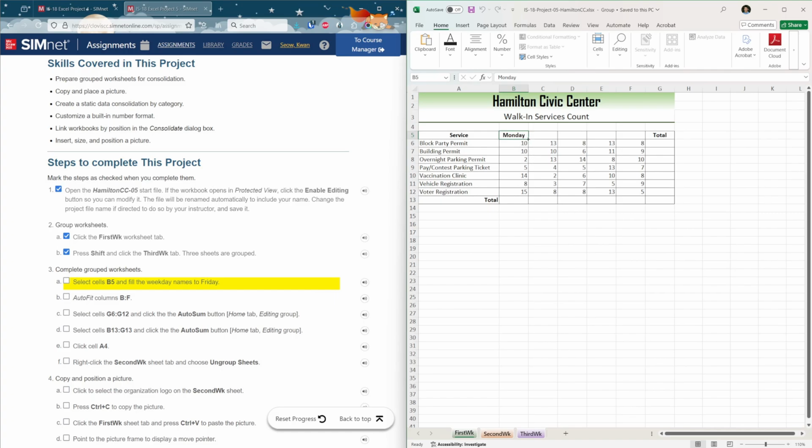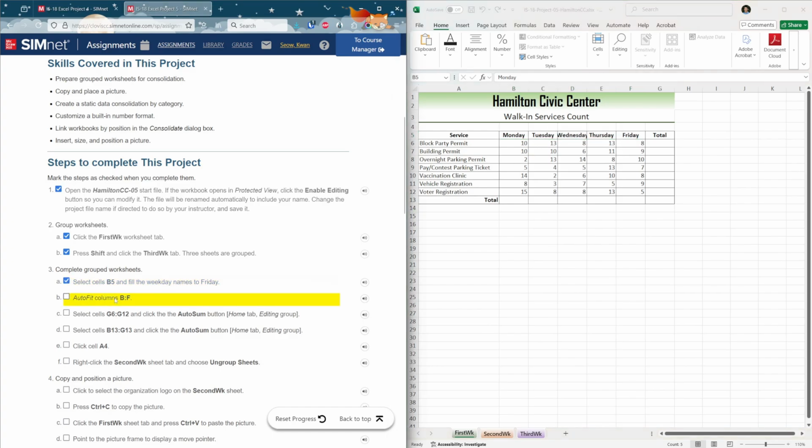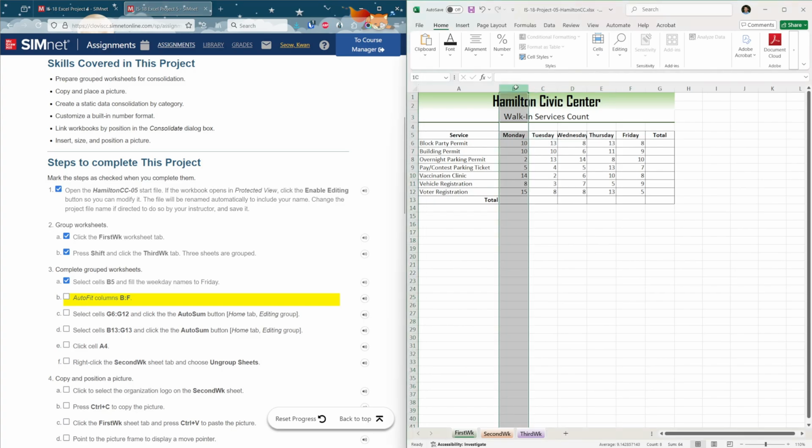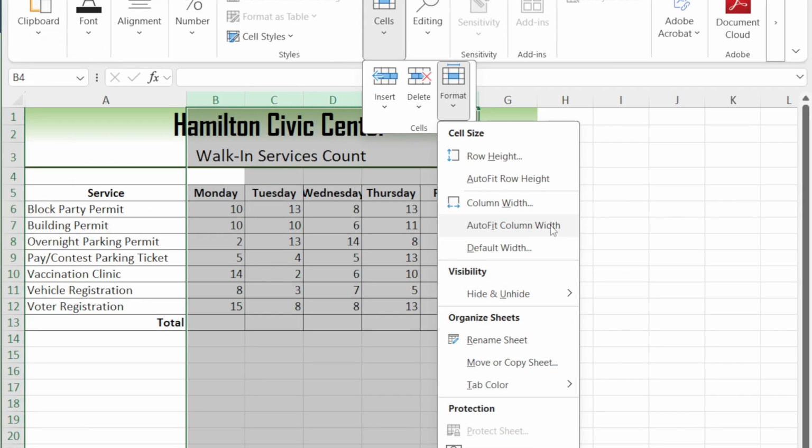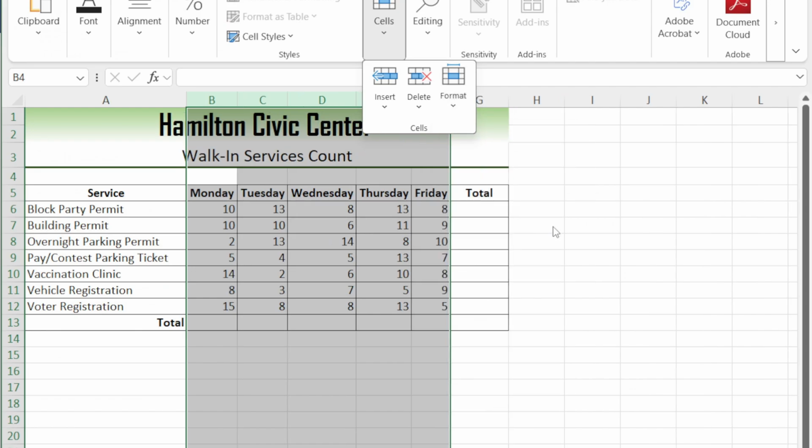You want to click on the fill handle and then drag it to the right. And there you go. And then part B is asking us to auto fit the column. So I'm going to select column A to F, go to cells, format, auto fit column width. So I'll zoom in to show you what that looks like.